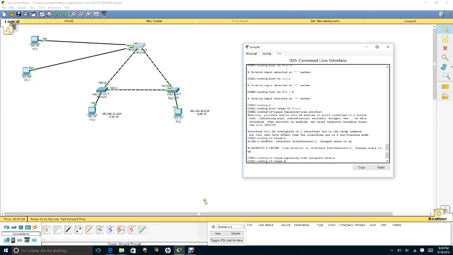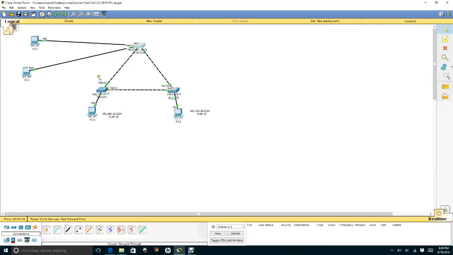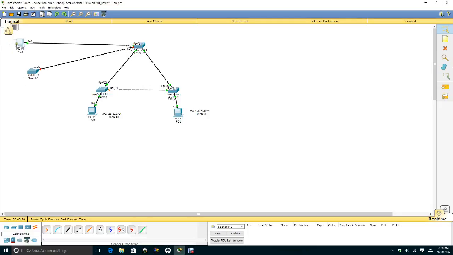Now let me see. If I delete this one and then create a rogue switch, for example here, and connect it, the port is going to shut down automatically. Here, as you can see, FastEthernet 0, and change it to 2. Look, it goes down automatically. So that is the importance of putting a BPDU guard. If you have a rogue switch connected to this one, the port will be disabled automatically.